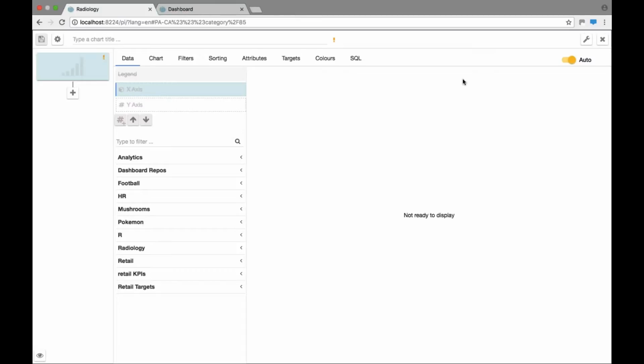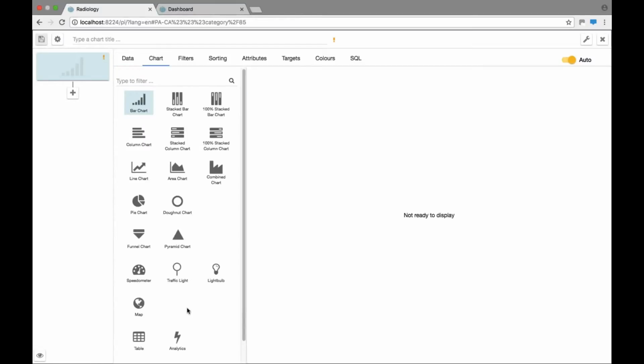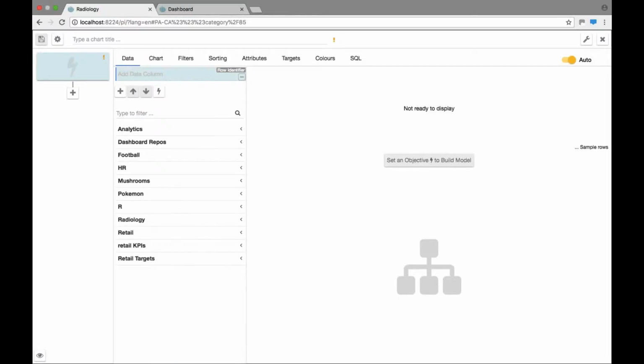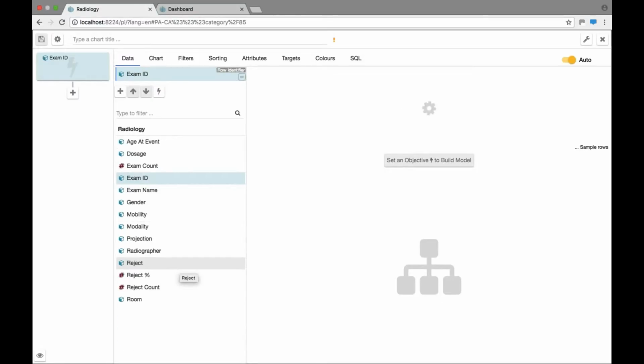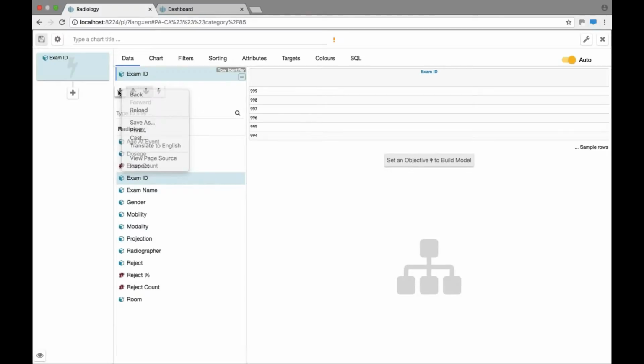And what you'll see is if you're capable of using the dashboard and creating a chart, then you'll be absolutely capable of using Analytics. So all I have to do is come in and select a new chart type, which is Analytics. I go back to my data set, and in this case I'm going to use my radiology data set. The first thing it's asking me for here is a row identifier. So I'm going to use the examination ID as my unique identifier for each row.